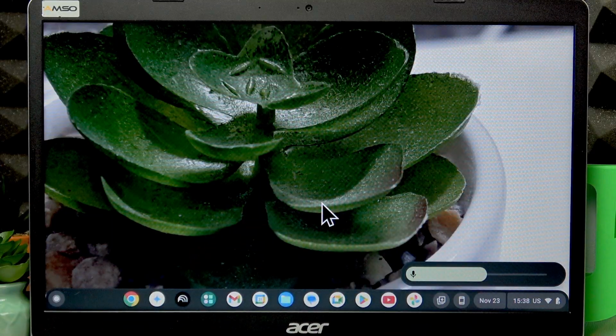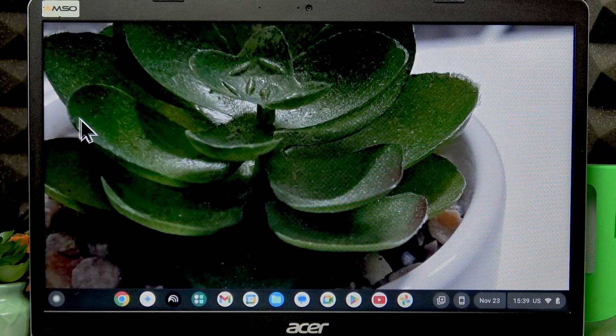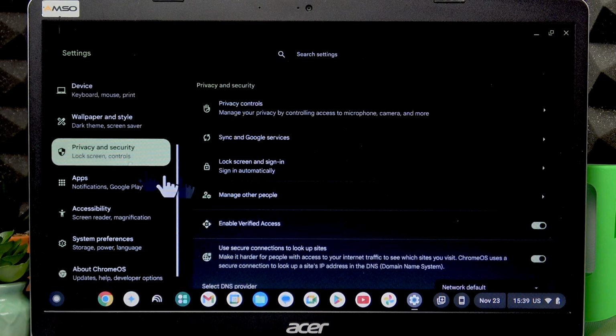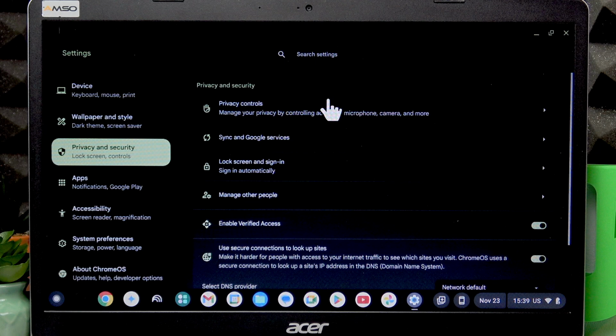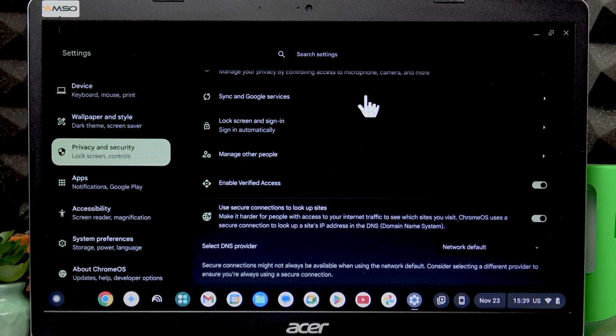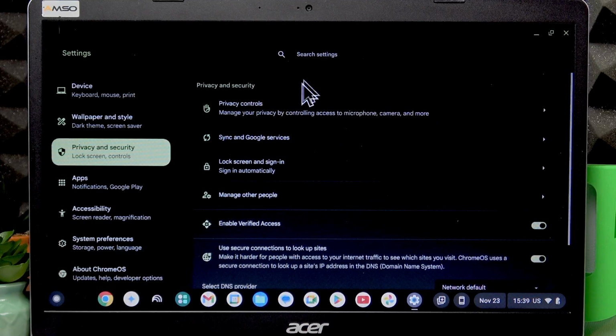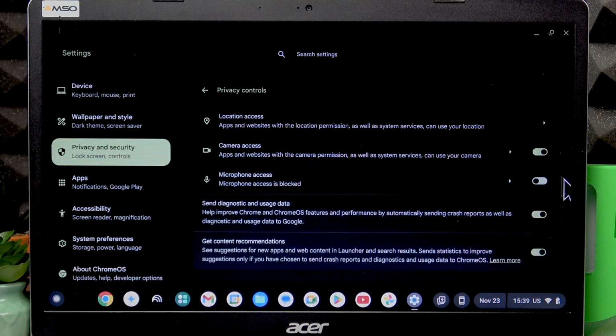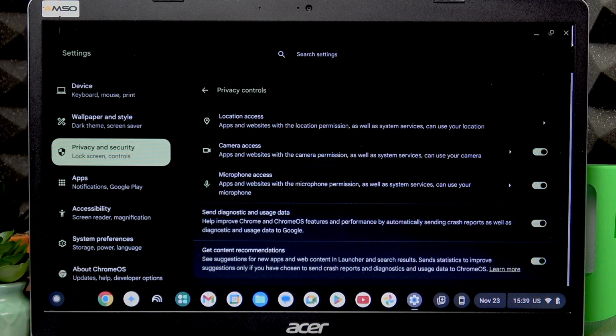An alternative way to do this is by opening the Start menu and going into Settings. In Settings, on the sidebar, select Privacy and Security, and then you're going to have to select Privacy Controls, and here select Microphone Access and switch the toggle to the left next to it if you want to disable your microphone for applications on your device, and then you can switch it on whenever you want to.